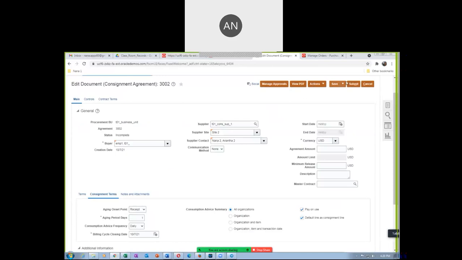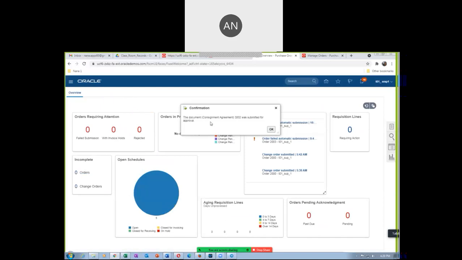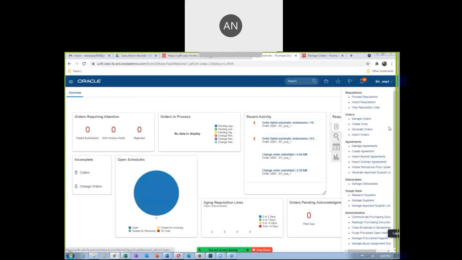So click on it. Click on submit, by which the 3002 will be getting submitted. Now, against this consignment agreement, I'm not going to make a consignment order for this. So we'll now wait for the 3002 to get completed.